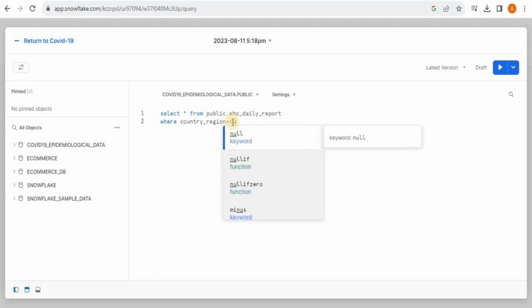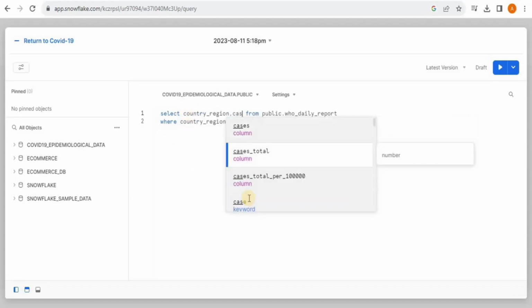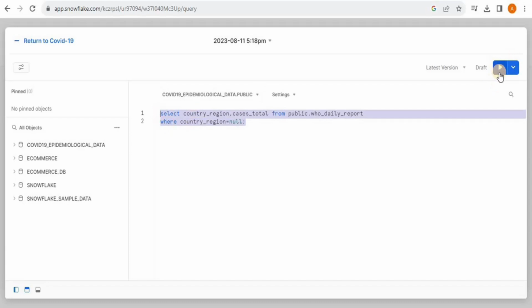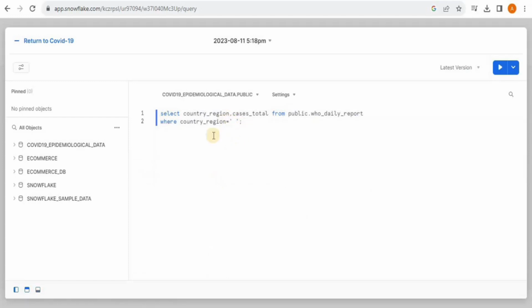Then I am going to say, instead of select star, I am going to select the country region and the total cases, which is here the cases total. Okay, now I am going to execute the query to see the output. Okay, so the query produced no result because apparently it is not fetching this null value from here. So now instead of getting the total number of cases globally, I am going to say where the country region is Europe. Okay, I am going to get the total cases in Europe.